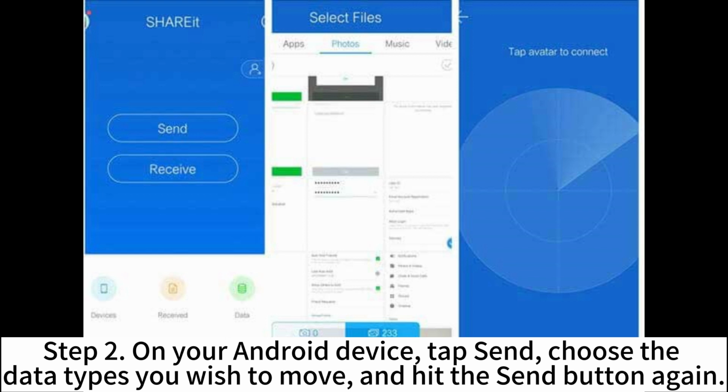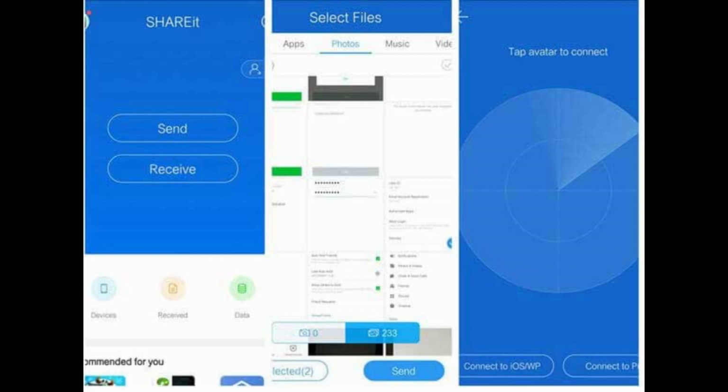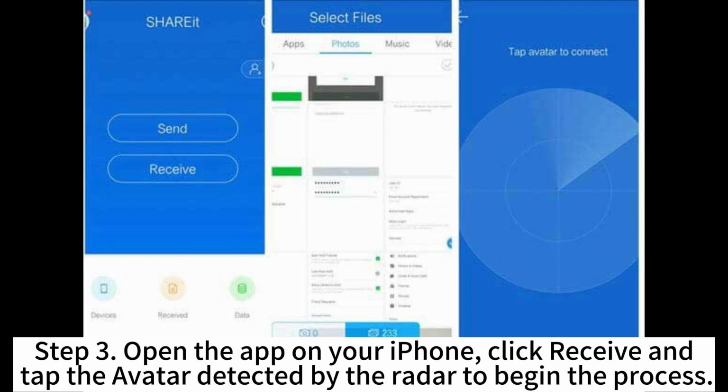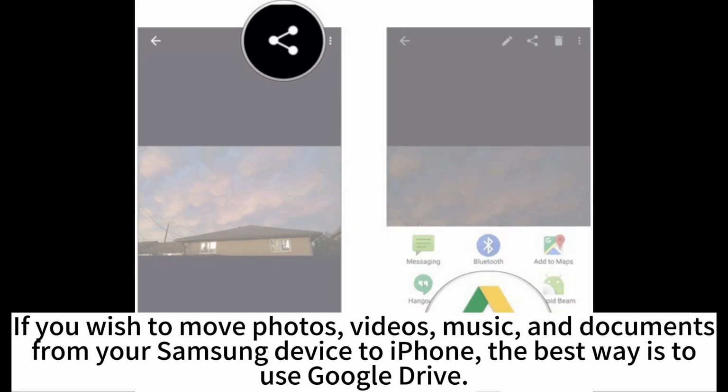Step 2. On your Android device, tap Send, choose the data types you wish to move, and hit the Send button again. Step 3. Open the app on your iPhone, click Receive and tap the avatar detected by the radar to begin the process. If you wish to move photos, videos, music, and documents from your Samsung device to iPhone, the best way is to use Google Drive.